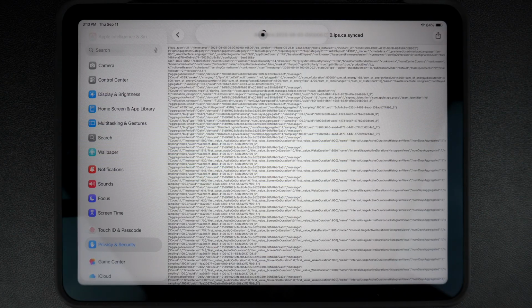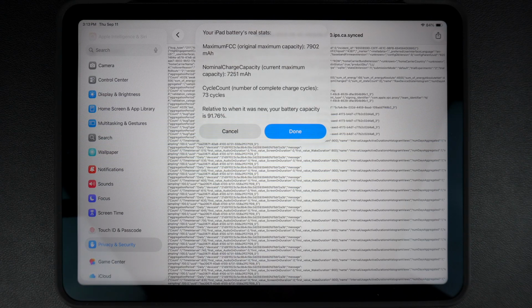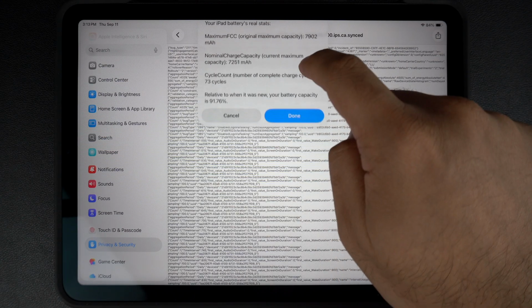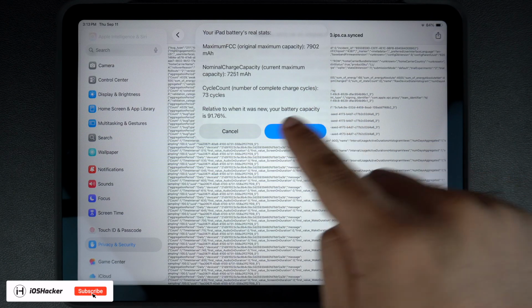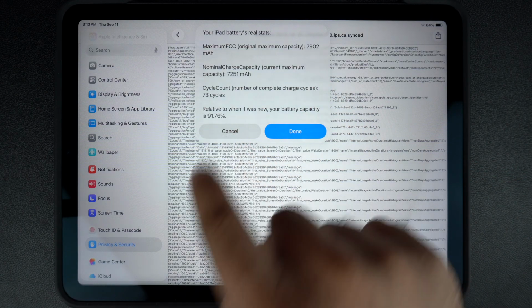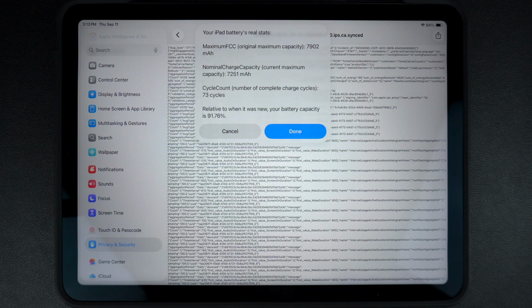As soon as you do this, the shortcut will run and it will display your device's real battery stats, including its battery health. Here you can see my iPad Air 5's maximum capacity, cycle count, and the battery capacity, which right now sits at just under 92%. That's it. This is how you can find out the battery health of any iPad model.